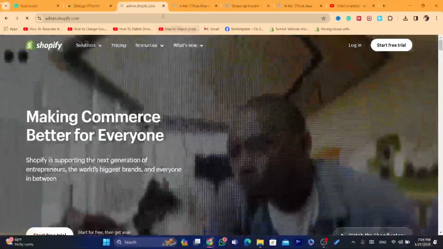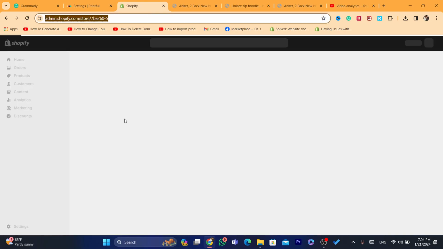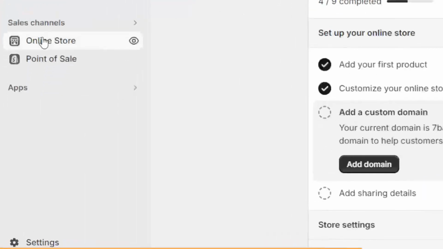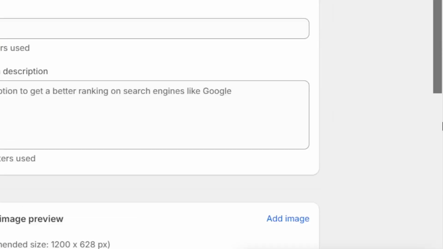Now, you just need to log in to your Shopify store. That's what I'm going to do right now. First thing you need to do, guys, is click on where it says Online Store. As you can see, just click on Online Store and then click on Preferences. Then scroll down at the very bottom.